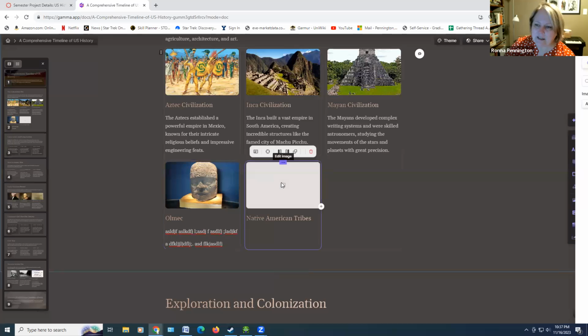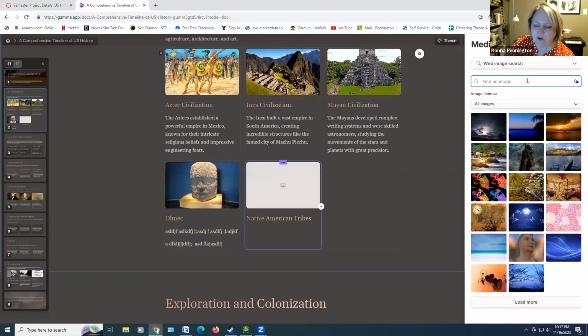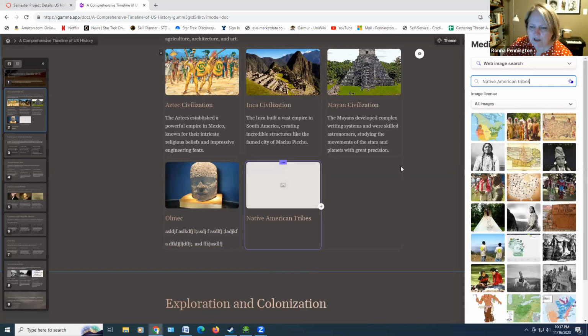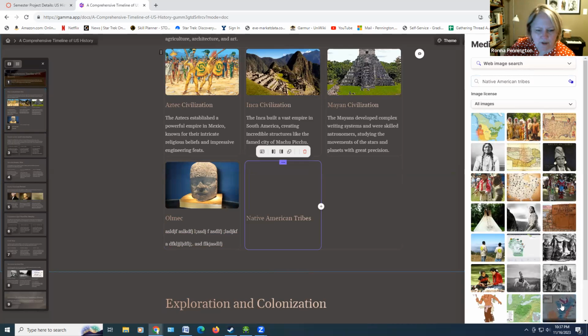And again, I would need to find an image. So I'm going to go to web search image, and I'm going to put Native American tribes. See what happens here. We may have to change that a little bit. Well, actually, we have a map. Oh, this looks very similar to the map we used in our slides.